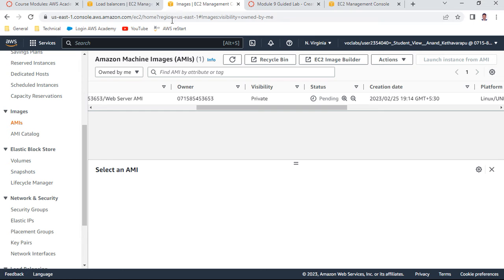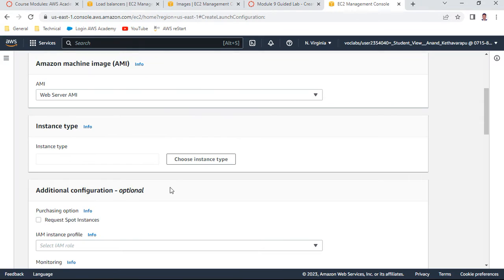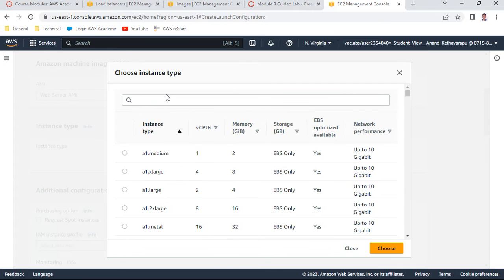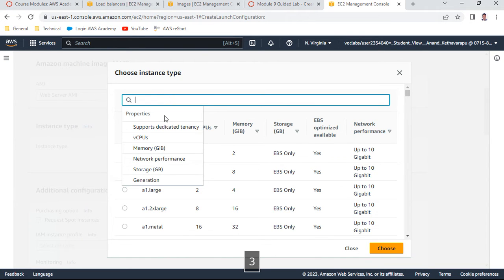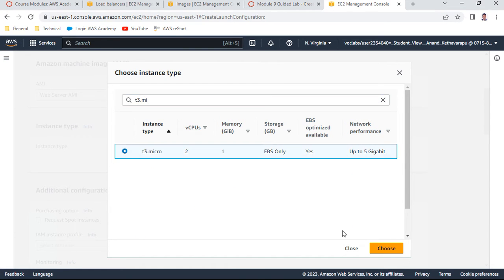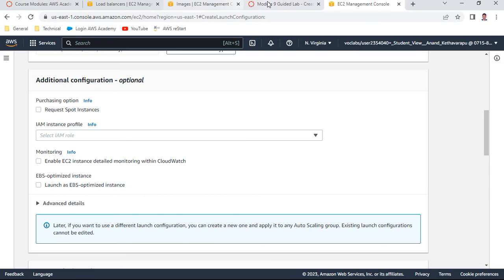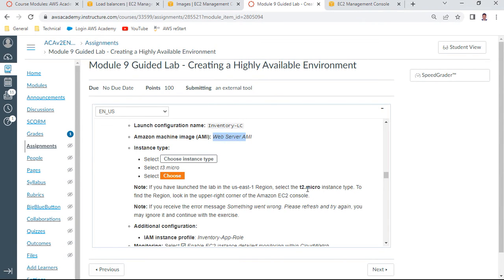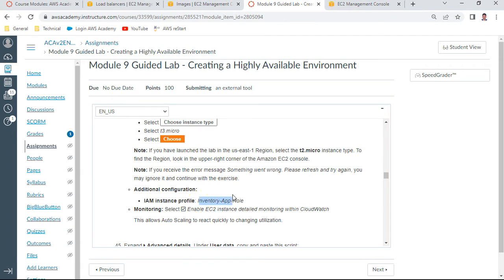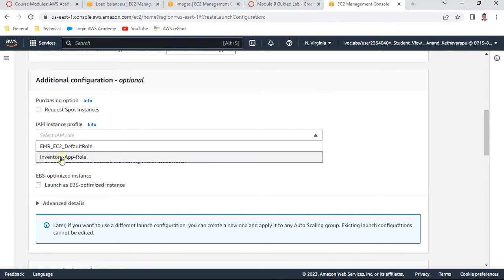What instance type do we have to choose? The instance type you have to choose is T3 micro. If it is difficult to choose, you can say t3.micro, select it and say Choose. T2 micro or T3 micro, whatever it is. The IAM role profile is inventory app role, so select that IAM instance profile, inventory app role.